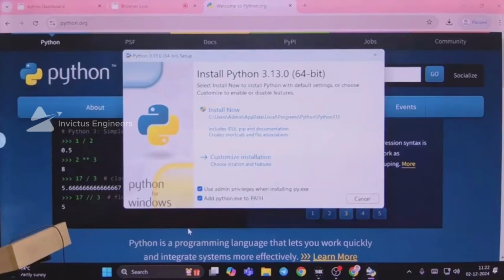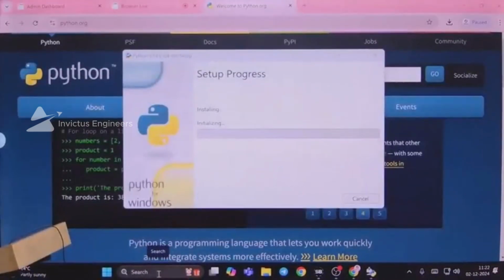Okay, now you can choose either one of these two things, and let's go with the typical installation. Okay, install now. Let's get started. You already know installing Python. Okay, that's good.